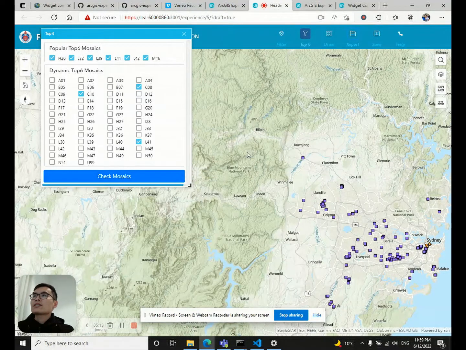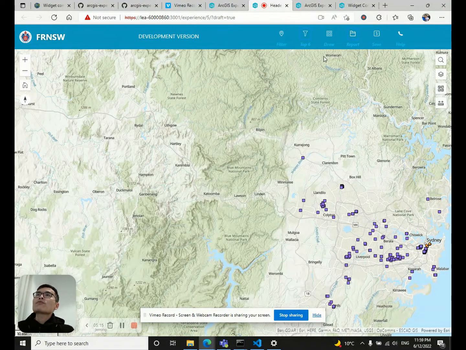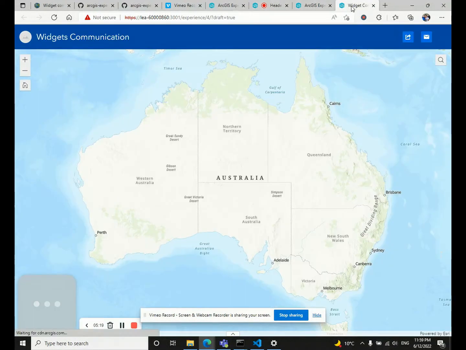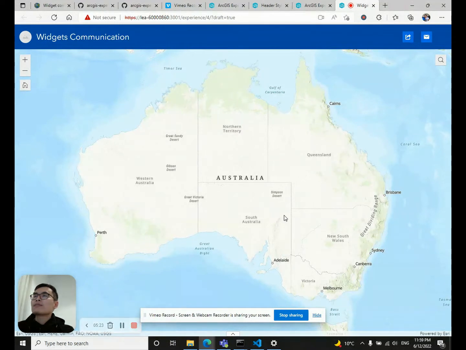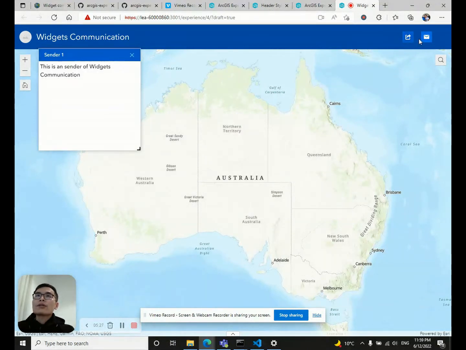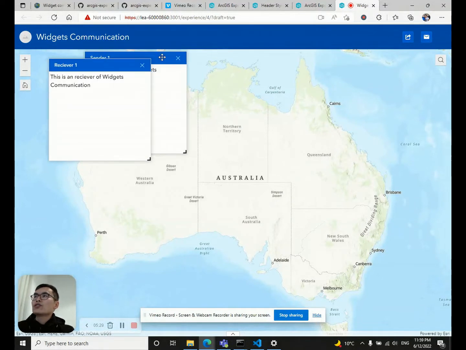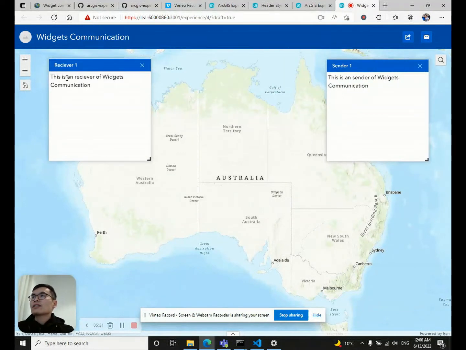So let's make a simple example to show how this works. Okay. So right here, I prepared a simple application as an example. We are going to write two widgets. One is the sender, one is the receiver. In the sender, we are going to put an input box, which allows the users to write something, and then we will have a button.